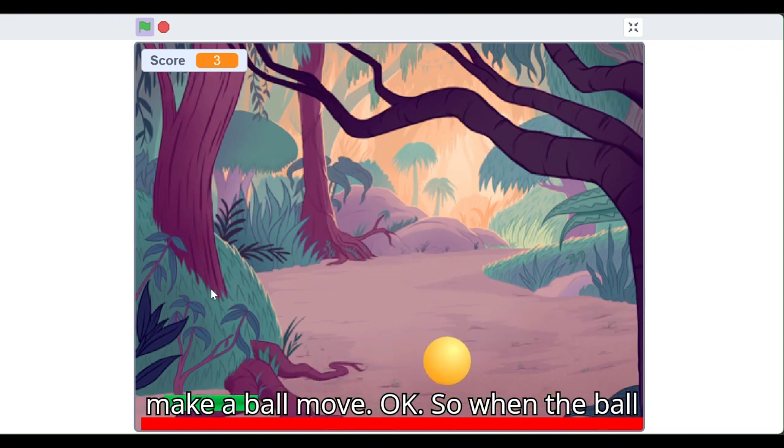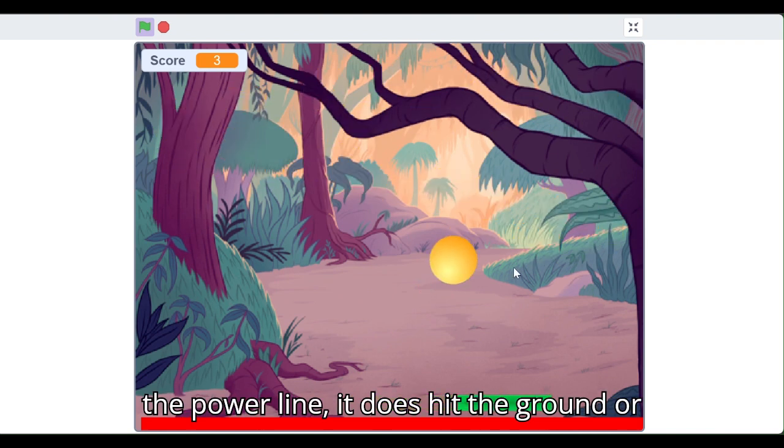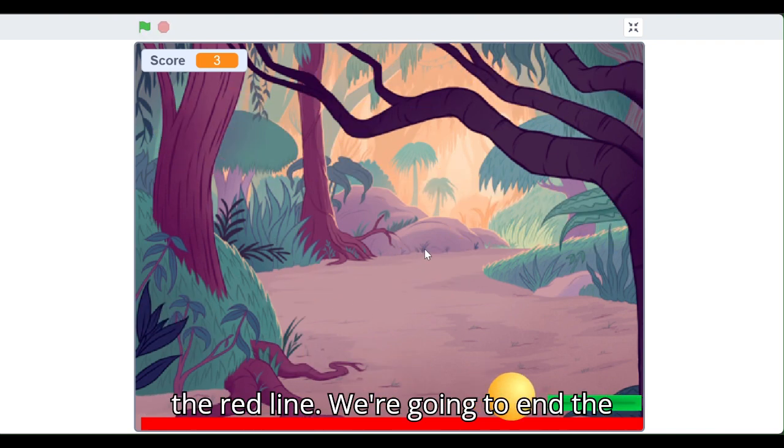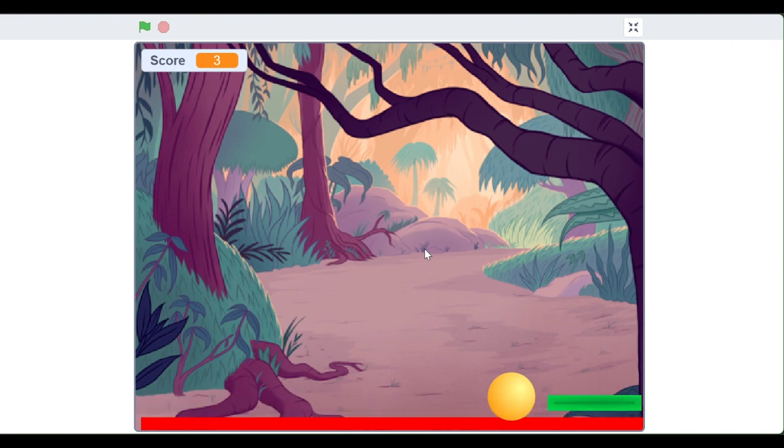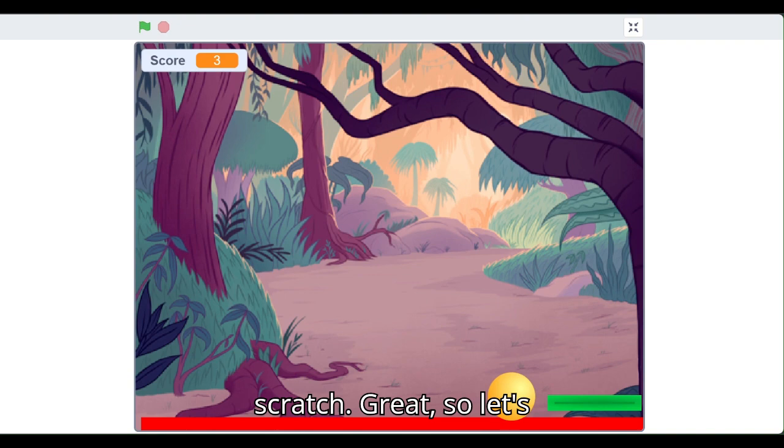Okay, so when the ball hits the paddle, the score is going to increase, and if the ball doesn't hit the paddle, it hits the ground or the red line, we're going to end the game. Okay, the game is going to be over. So let's see how to make this in Scratch.